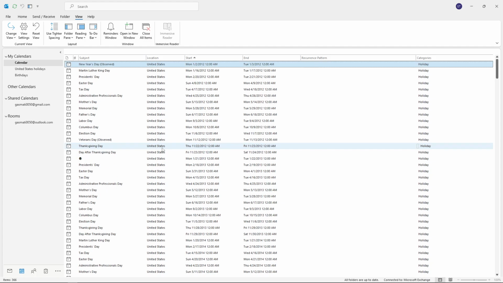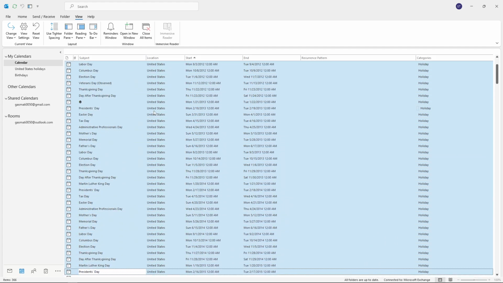What makes this view so powerful is that it displays all your tagged holidays, events, meetings, and other appointments in one scrollable list, making it incredibly easy to see everything at a glance and select multiple items quickly.